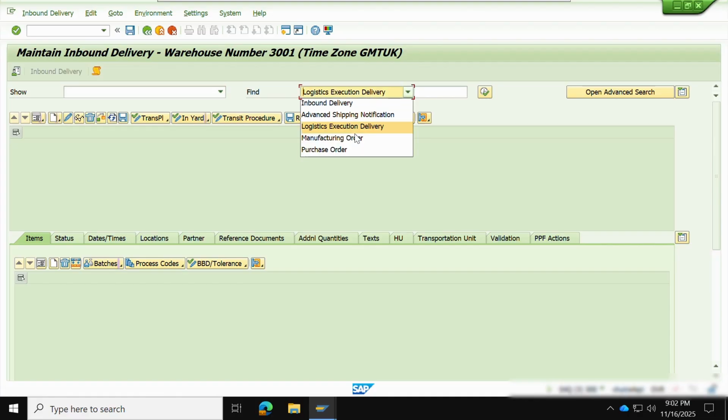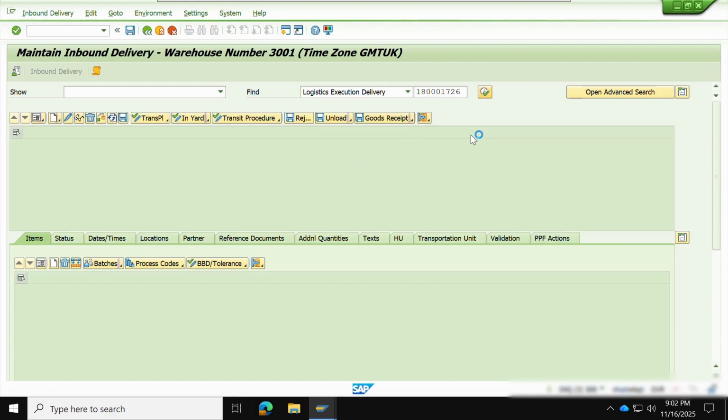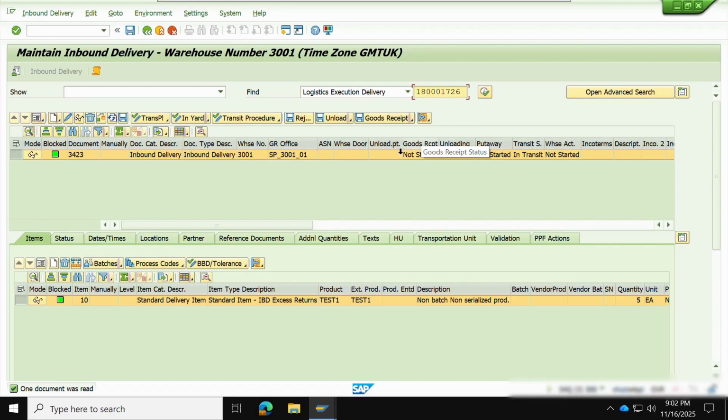And let me open this delivery in the EWM T code, and we need to provide this delivery under logistic execution delivery. So we are going to use the exception code during the time of put away. Let me complete the GR first, and you can see the GR is completed.